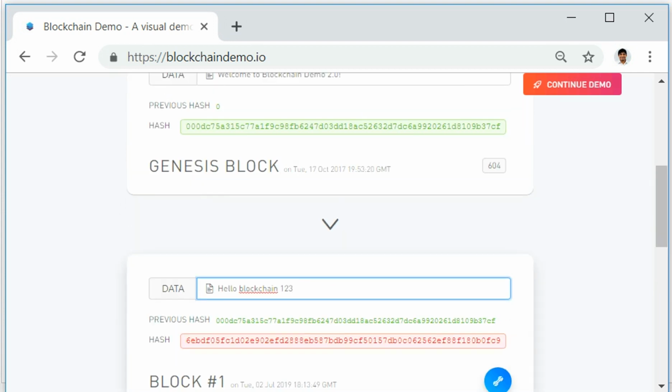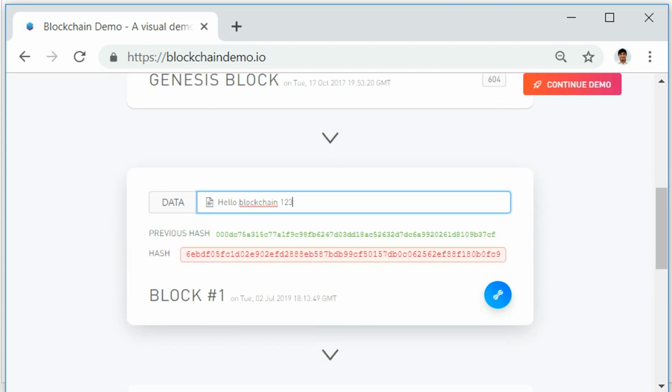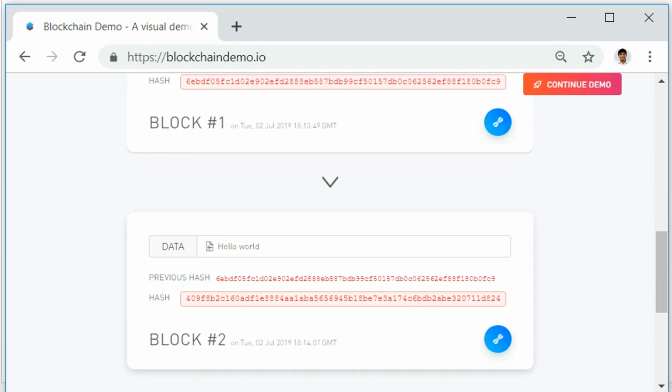This is a very important property. Through this demo, what I am trying to convey is that if tampering happens in some block, its hash address becomes invalid, and the following blocks' hash addresses also become invalid. Because of this hash chaining mechanism, if tampering happens, the whole blockchain becomes invalid.